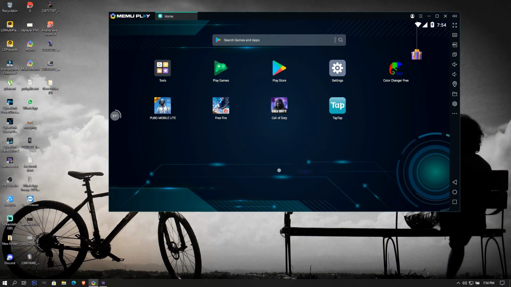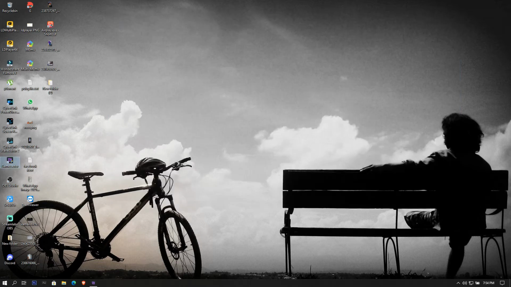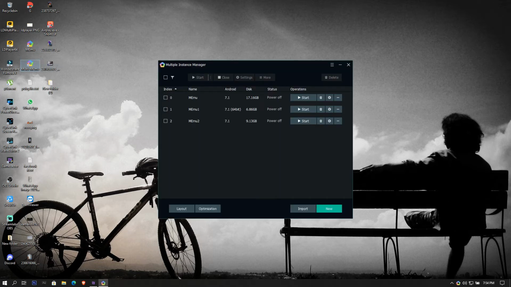After downloading and installing Memu Play on your device, first try to open Memu Play and see if it is opening or not. If it is not opening, then close the emulator first. Then you can see two apps installed on your PC when you install Memu Play: Memu and Multi Memu. Click on Multi Memu. After opening Multi Memu, you can see a new option on the right.